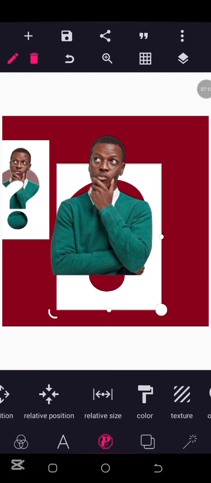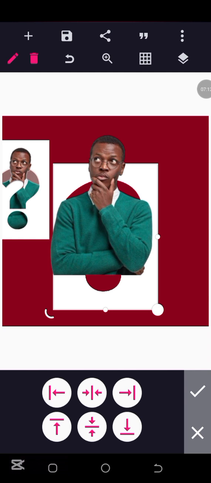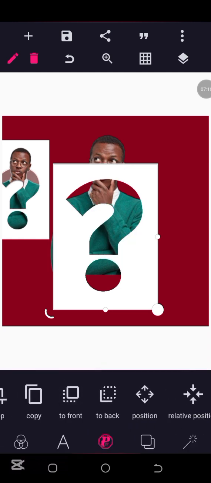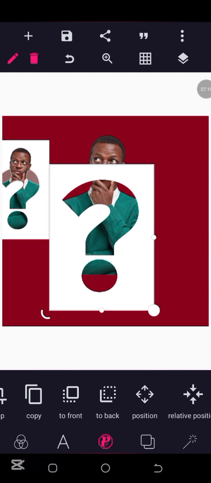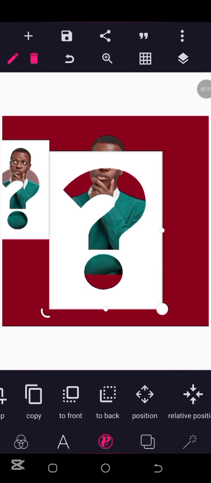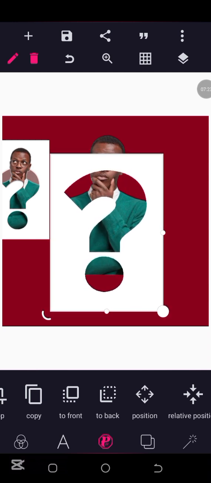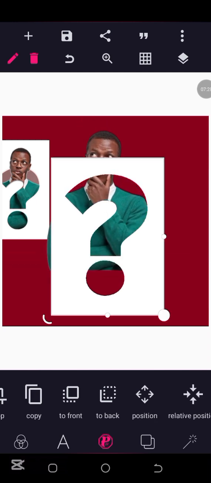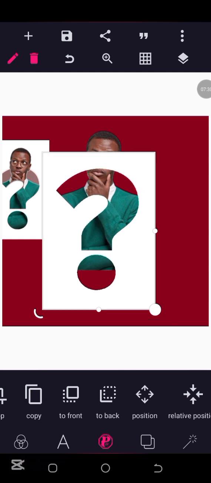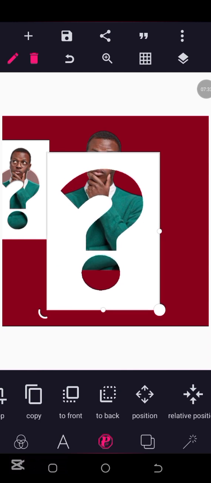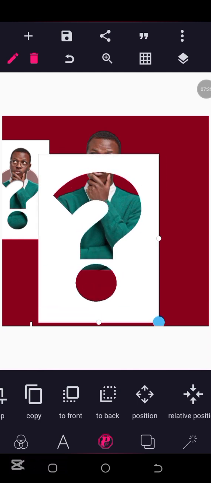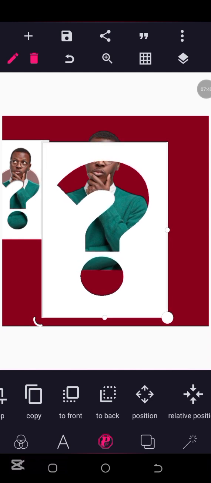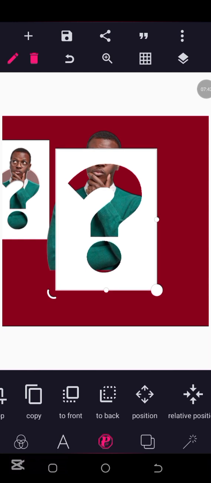Now come to this, centralize it, okay, then come to the front. All right, can you see something now? Let's adjust it very well. Let's put it this way. Put it this way. Okay. Now let's say for instance, okay, let's put it this way. Oh, let's use it this way.